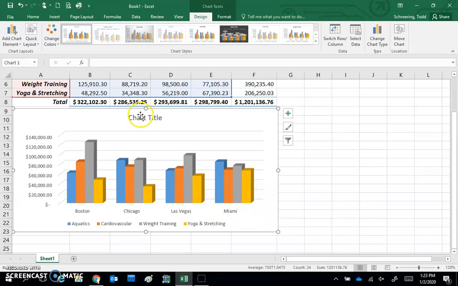So we're going to go up here and change the chart title. I'm going to click on it once. That'll select it. Click on it again, and now I'm inside of it, and I can change the text. Usually whatever your subtitle is, that's what's going to go in here. So this was annual revenue. Okay, now kind of click off.